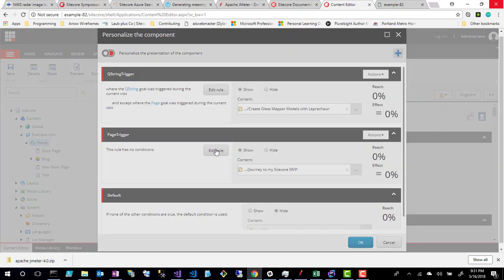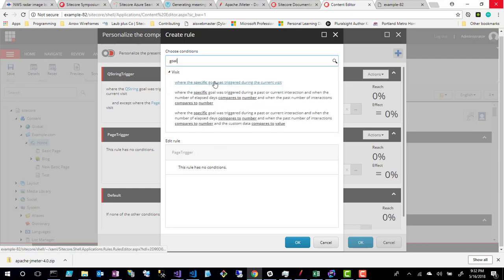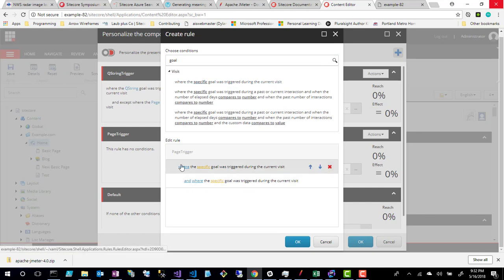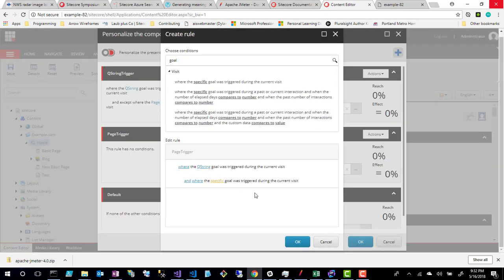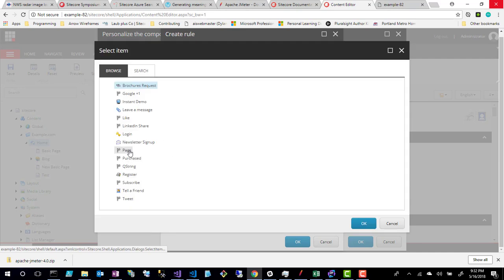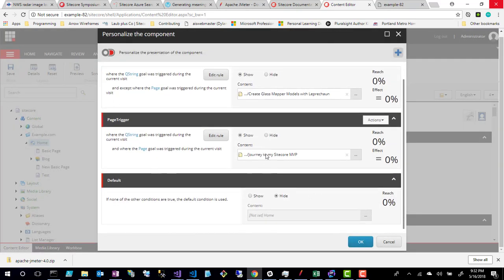And then the next one I want to define is I want the page trigger to only run when the page goal has successfully been hit and not the querystring goal. So what I can do is search for goal again and just click this twice. And so now I'm going to keep the where and where in place, and I'm just going to select querystring and page. And that's it. These are all ready to go.